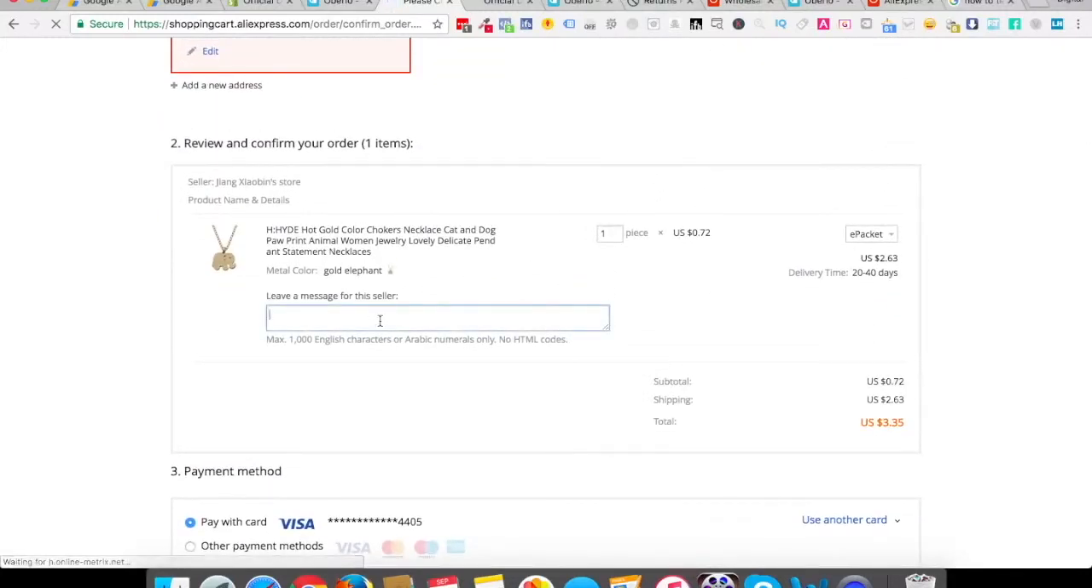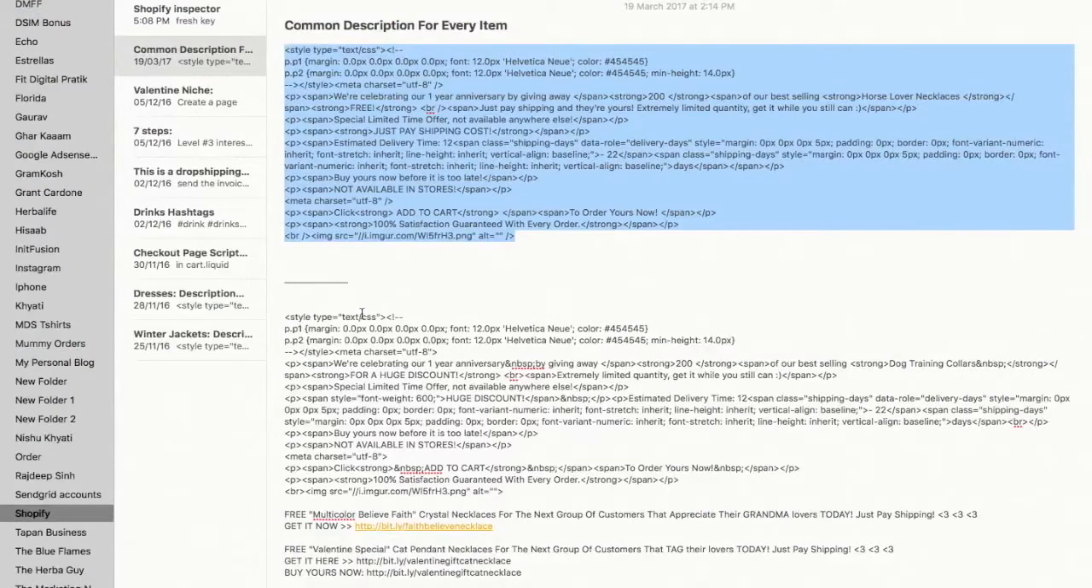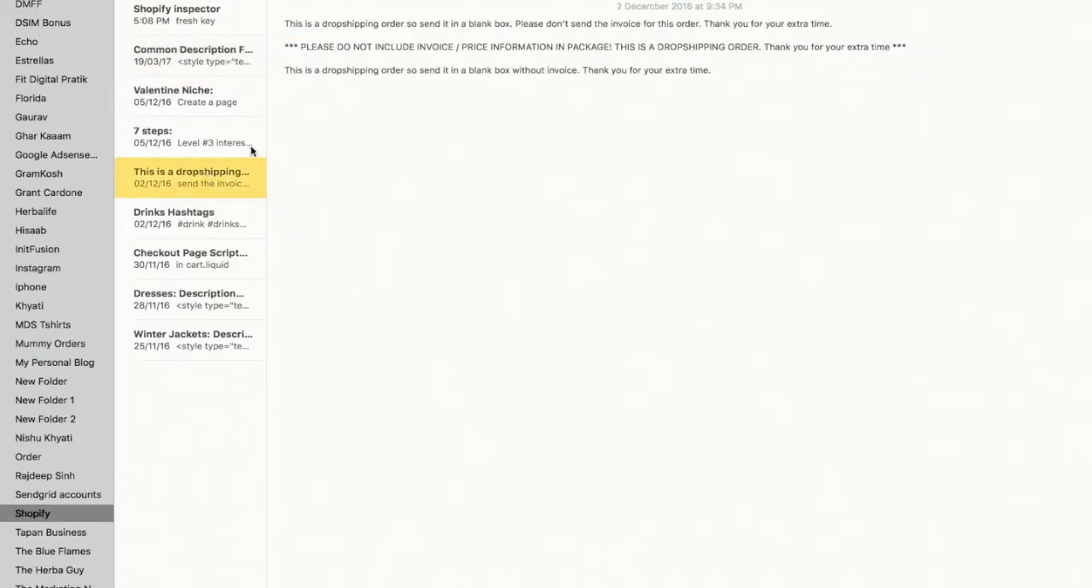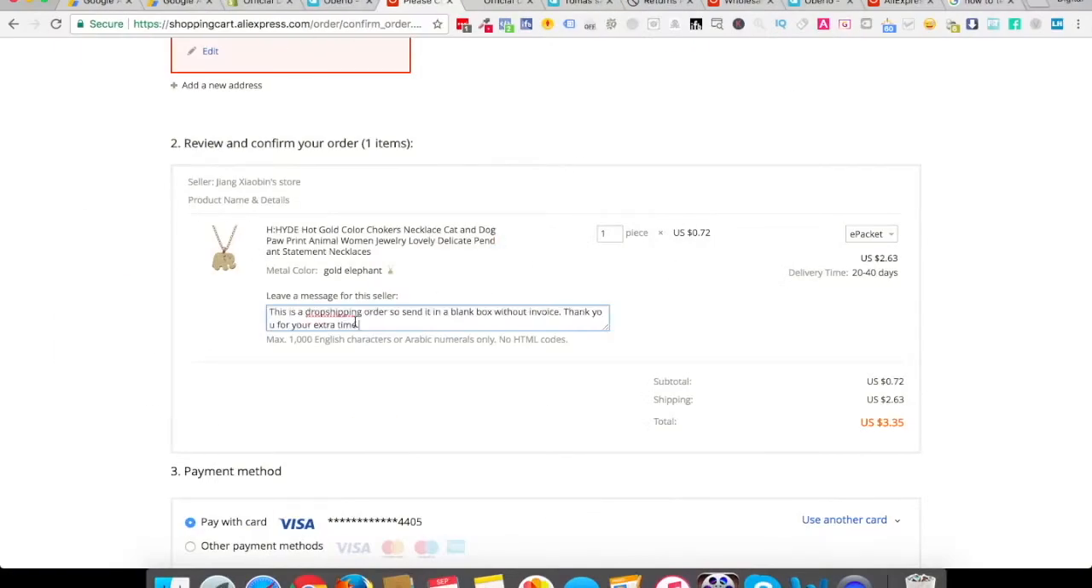And over here, leave a message for the seller. The seller who is going to send this particular product to your Germany customer. Make sure you leave a message for the seller like this one. I have a template for that. Make sure you write something like this in the message.